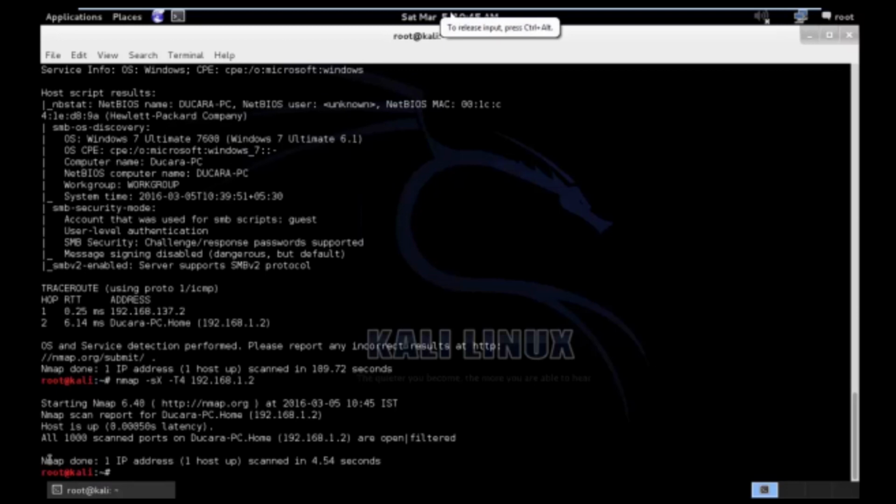Sorry, so again it's starting. You can see here, here we go. Starting a scan for Dukara PC home. The host is up, and all 1000 scanned ports on Dukara PC are open|filtered. As we have done the XMAS scanning, it's showing the port state as open|filtered.